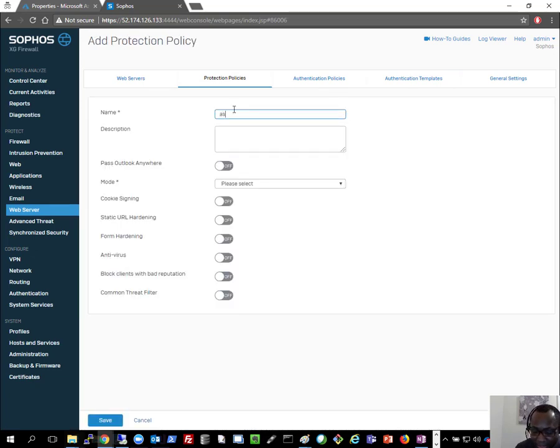So I'll call this my ASE WebApp policy, and I'll set the mode to monitor if you just want to see what kinds of attack it detects, or you can set it to reject if you want it to reject any form of a detected attack. So I'll set it to reject for now. Enable cookie signing. I can select any form of protections that I want to enable. So you can see the power of this.